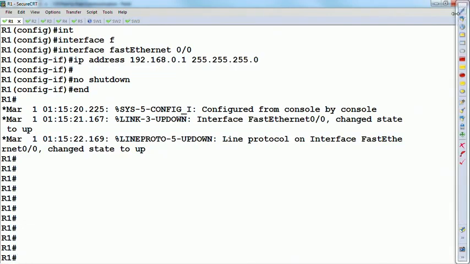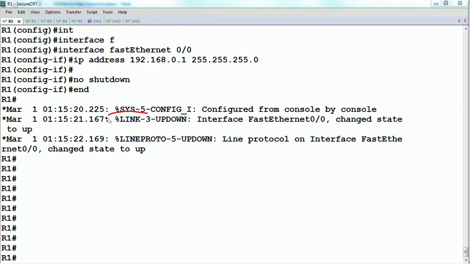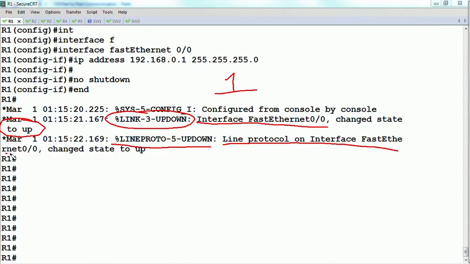Now again, we can see the couple of log messages. The link up-down message told me that interface fast Ethernet 0/0 changed state to up. So this is telling me what here? Okay, there's nothing wrong with the cable, so layer 1 is fine. The line protocol message, up-down, said the line protocol on interface fast Ethernet 0/0 changed state to up. This means that what is fine? That layer 2 is fine. So there shouldn't be anything wrong with the basic cable, or with the basic Ethernet config.